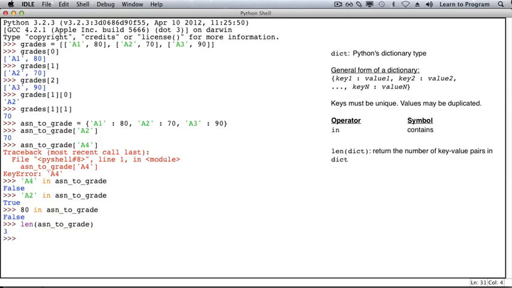Like lists, dictionaries are mutable. That means that key-value pairs can be added to a dictionary, the value associated with a key could be changed, and key-value pairs can be removed from a dictionary. Let's start by adding another key-value pair to this dictionary.